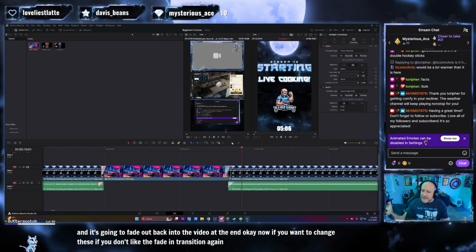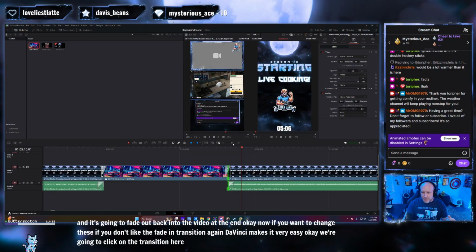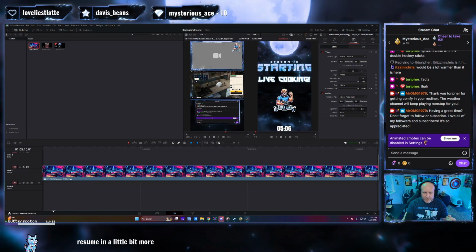Now, if you want to change these, if you don't like the fade-in transition, again, DaVinci makes it very easy, okay? We're going to click on the transition here. I need to zoom in a little bit more so I can grab it a bit better.